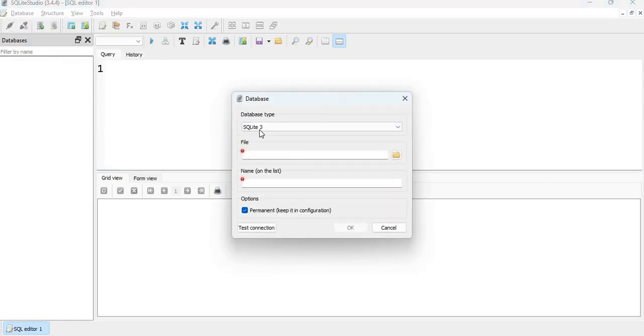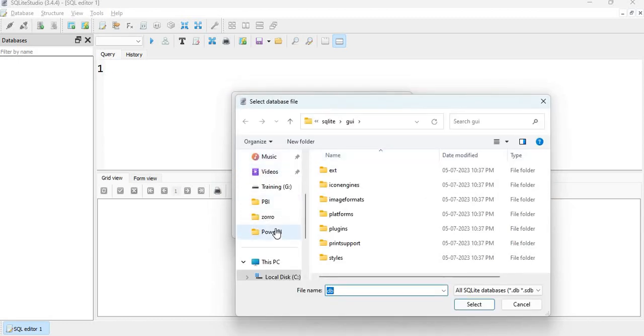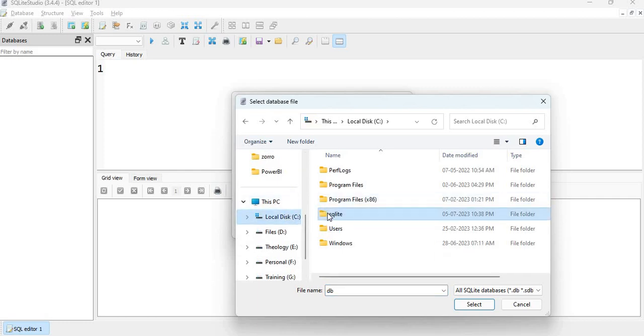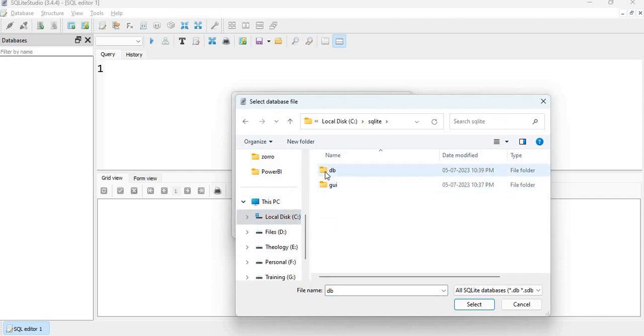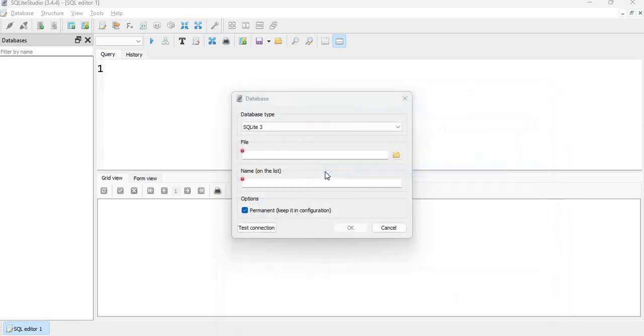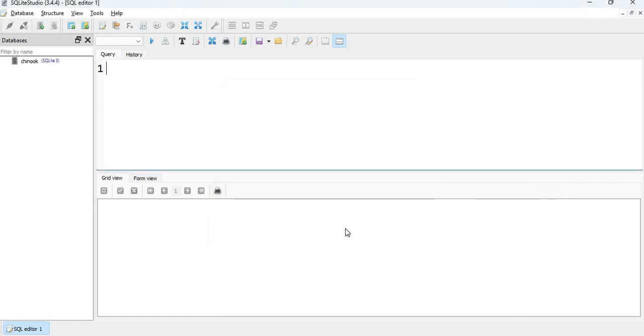The database file is under the C drive. There is SQLite, and in SQLite there is a DB folder. In the DB folder, we have the Chinook database file, which actually contains the data. Double click on that and click OK. So this opens a database. Just double click on the database.